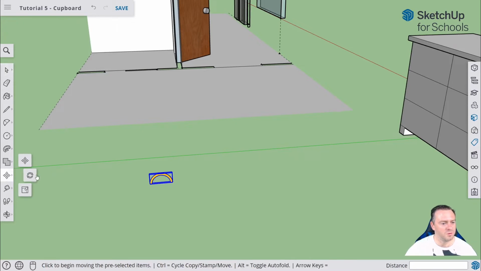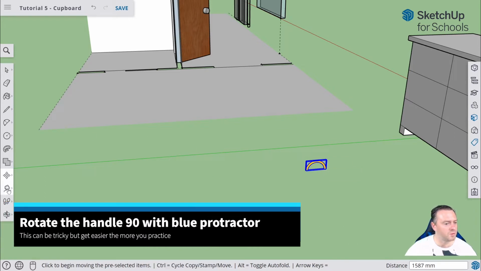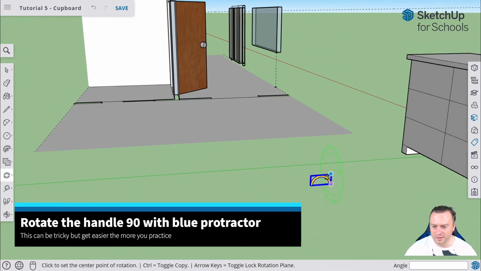So we'll use the Move tool. And we're going to put that this way. And then we also probably want to rotate this before we get up there, sorry. So we click on the Rotate tool. And we need to make sure it's on the blue axis, so it's perpendicular. So we want to use the blue.